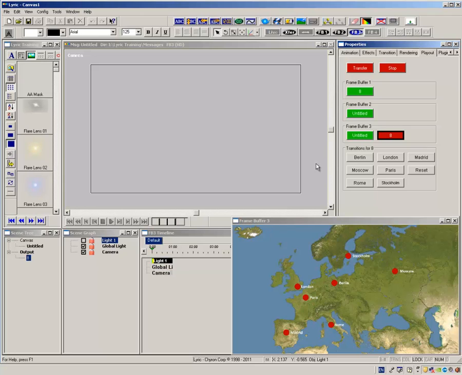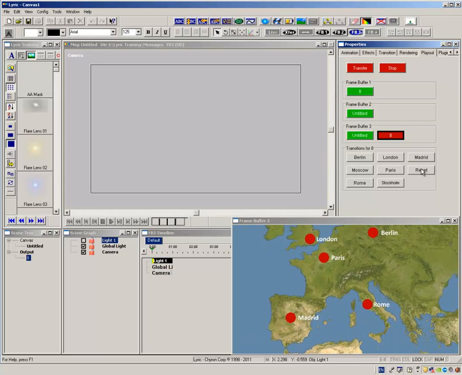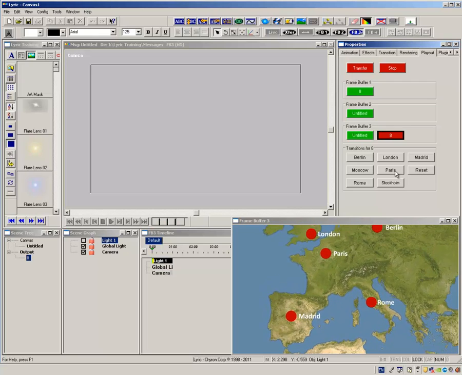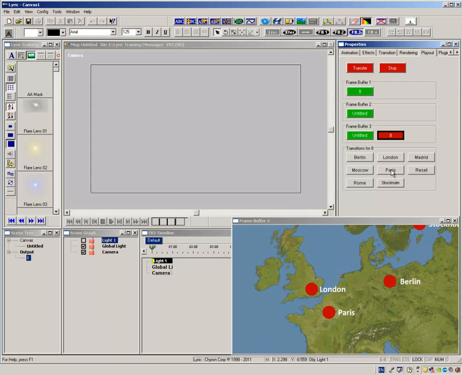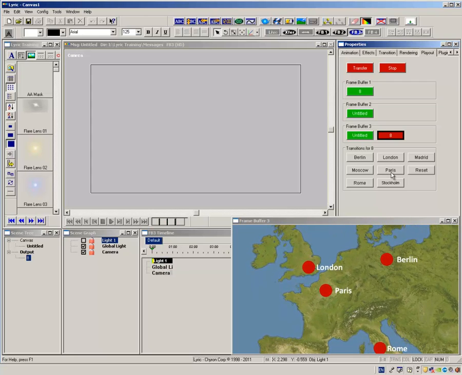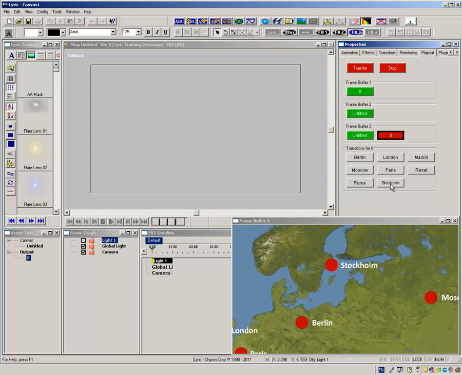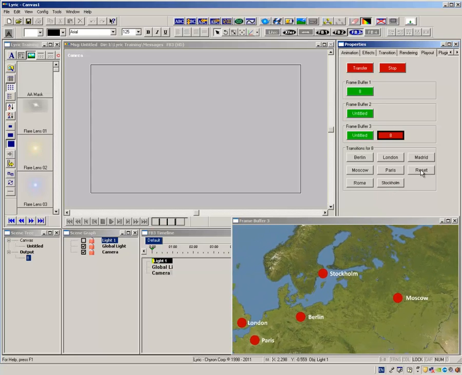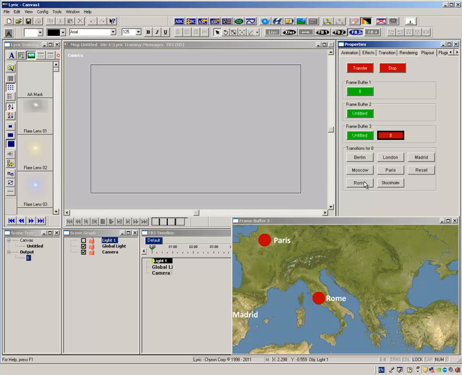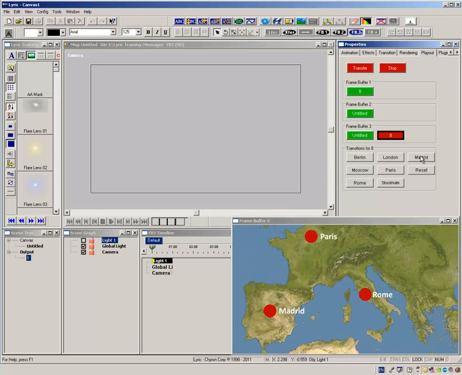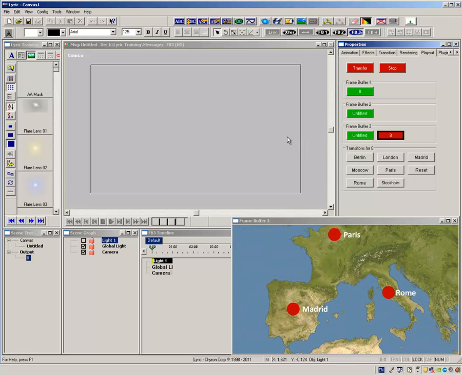You can see pressing any button will automatically animate the map to the ending frame we adjusted in each transition timeline, going from London to Paris to Stockholm to reset to Rome. All works as if we spent hours or days creating all the possibilities. But as you can see, it only took us less than 5 minutes.